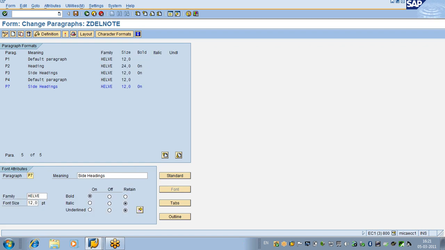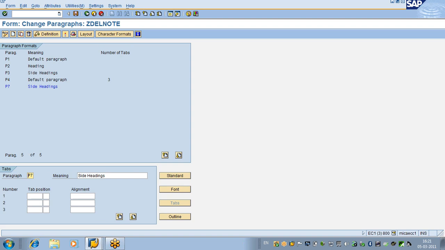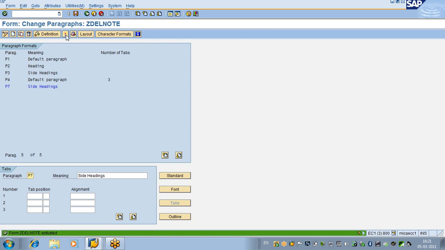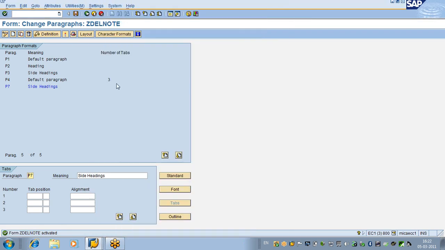What is the font size? Font size is 12 and bold is on. But there were no tabs. So now let us see, without any tab, how it appears. Without giving tabs, how the output appears. Let us see.